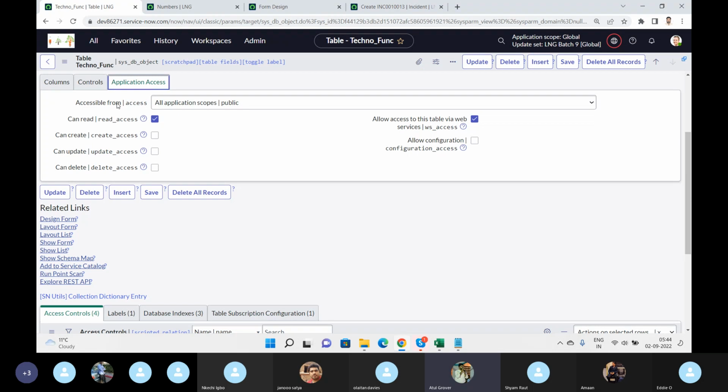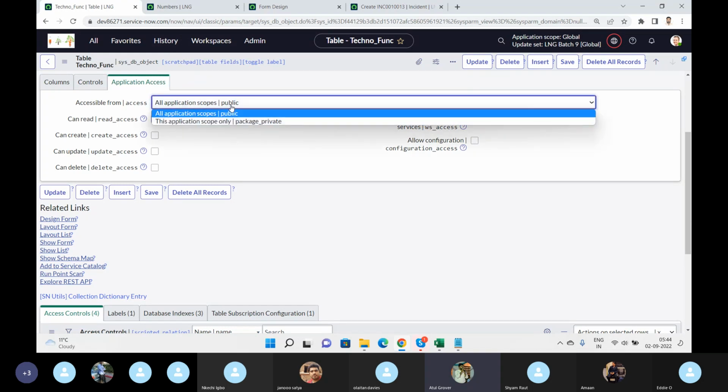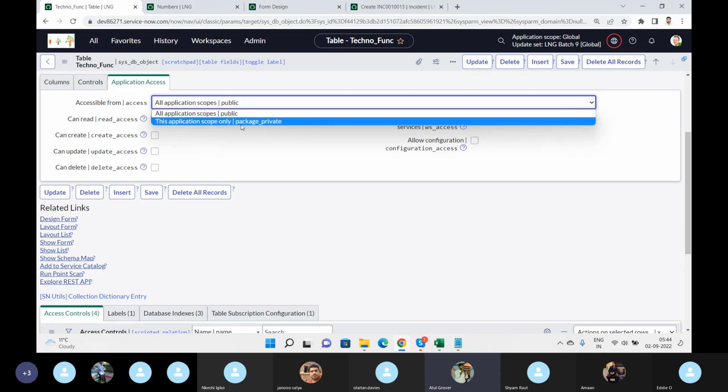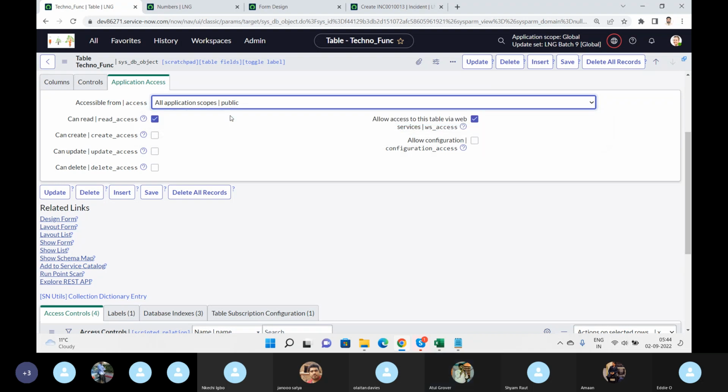When you say accessible from, is this table you have created applicable for every application? Tomorrow, if you want to create any new application, can you use it? Yes. Or you want to make it a scoped application. Scoped ones we will discuss a little later. For now, understand there are two types: one is the global application, one is the scoped application. So generally we say all applications. Can read access be given by default? Yes, you can read it, but you cannot modify it.